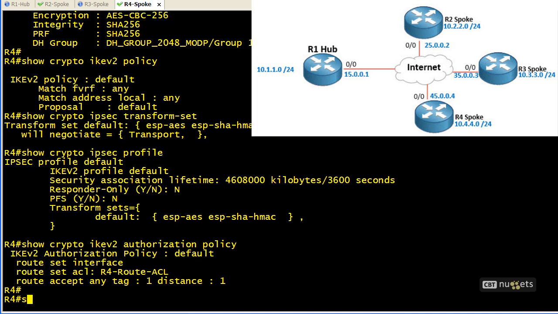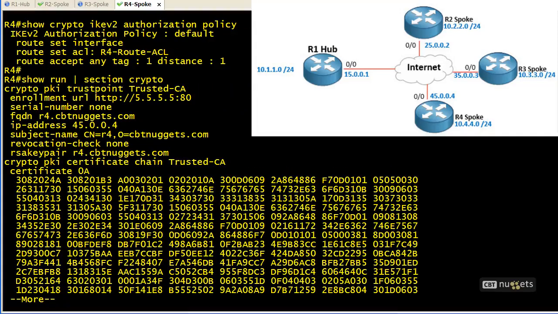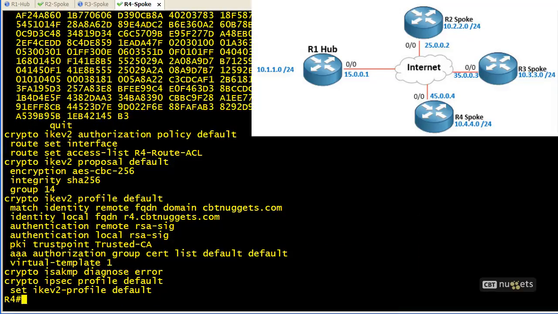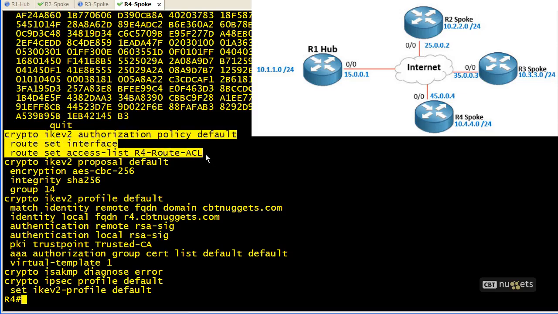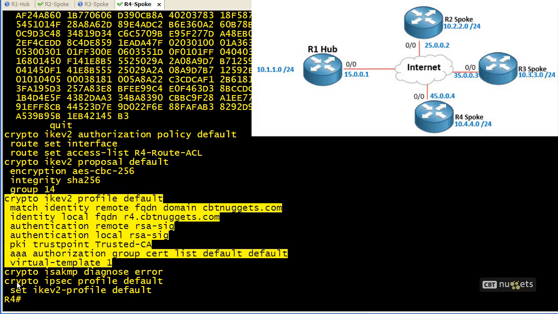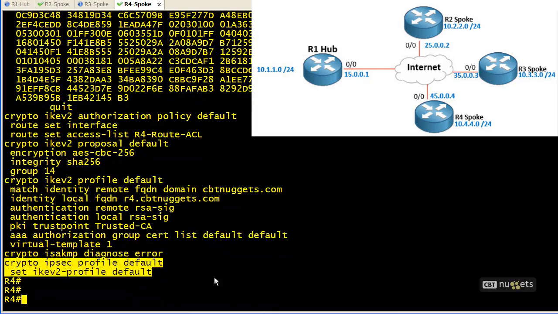Another command that I find very handy is a show run, but without having to look at everything, a pipe section crypto. And that's going to show you all your crypto related commands. So if we hit spacebar a couple times, we may have to sort through a little bit, but it's a lot better than sorting through the entire running config. So there's our authorization policy, there's our IKEv2 proposal, there's the IKEv2 profile, here's the IPsec profile, and I don't see an IPsec transform set, and that's very likely because we're using the default. So because it's in its default state, it's not going to show up here.